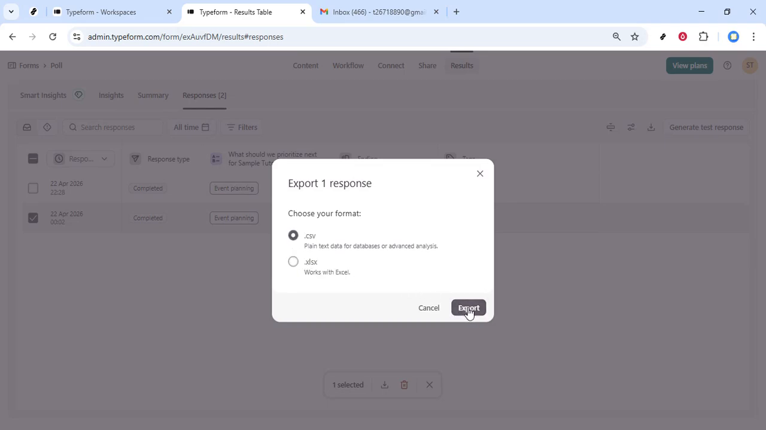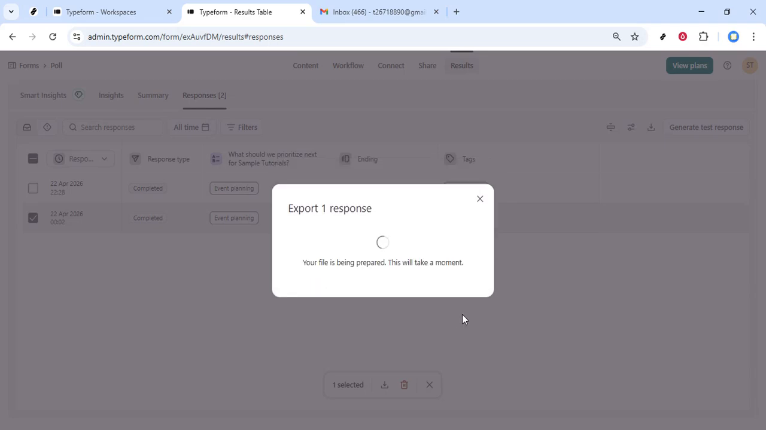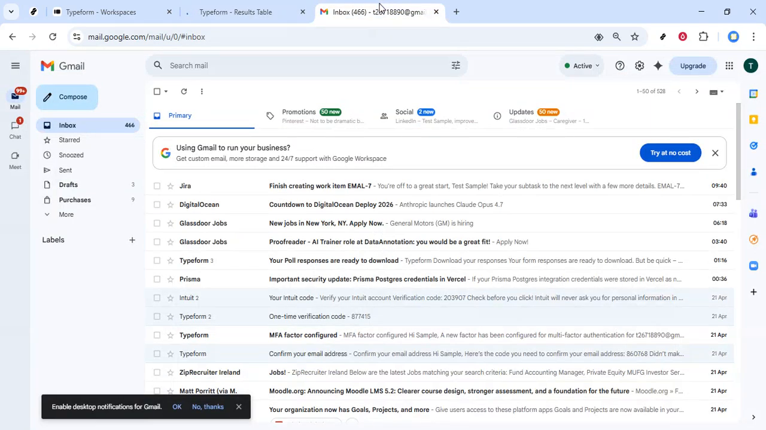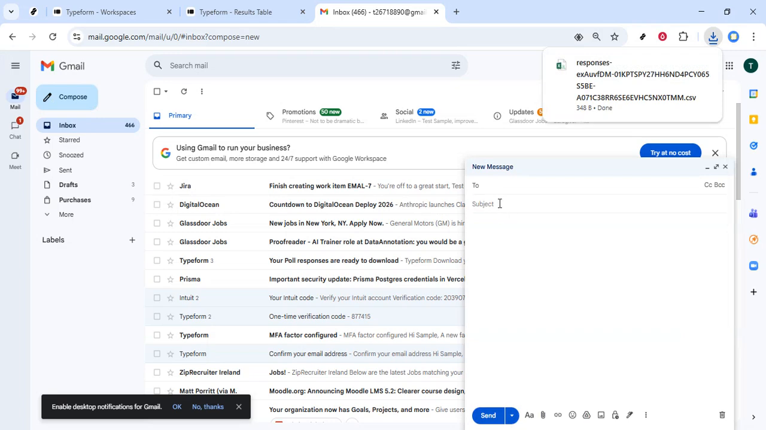With your responses successfully downloaded, it's time to switch over to Gmail. Open a new tab in your browser and go to gmail.com. Once you're logged into your Gmail account, click on the Compose button. This will open up a new email draft.